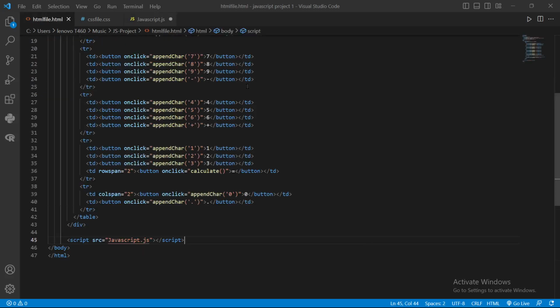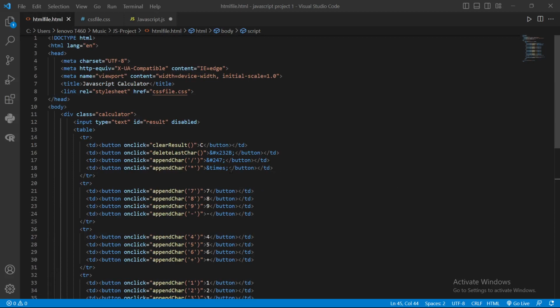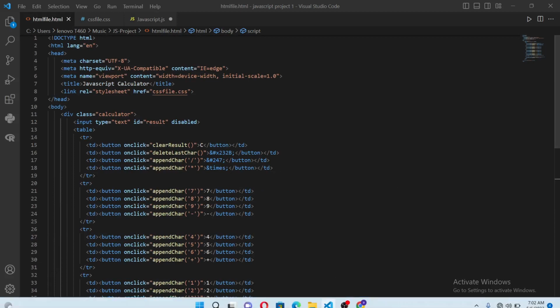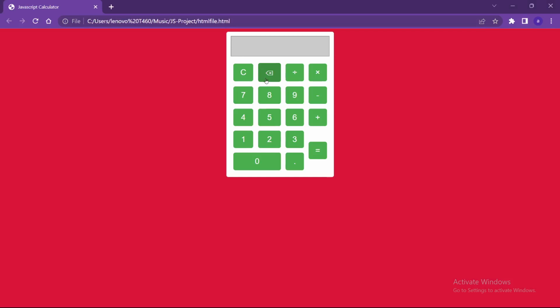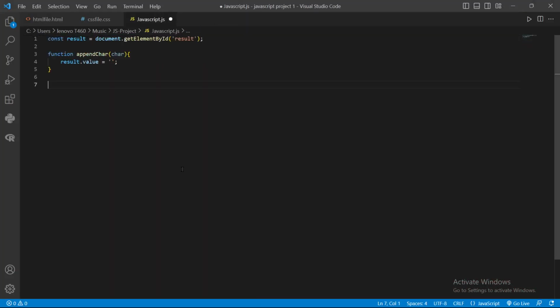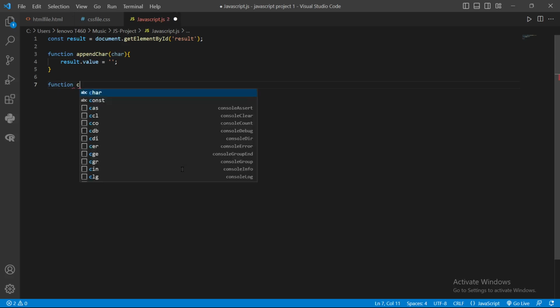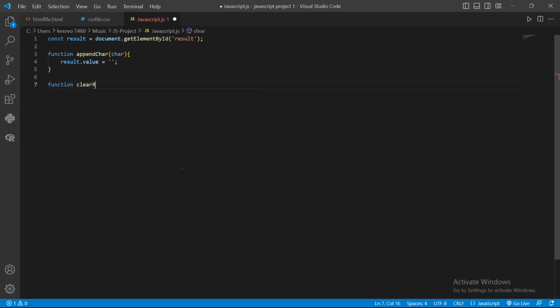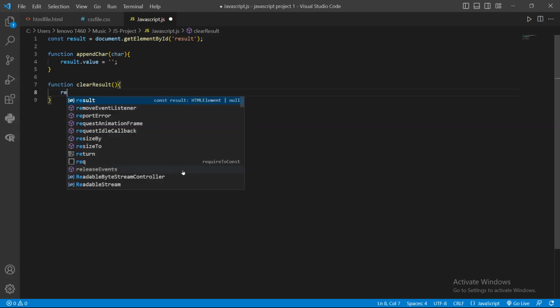As you can see here, this is the button to delete the last character. If you come to the calculator here, you can see this one should delete the last character. To do so, let's come back to our code editor, come to our JavaScript code, and now we're going to create another function, which is going to be clear result, and the function code is going to be, now we're going to use result.